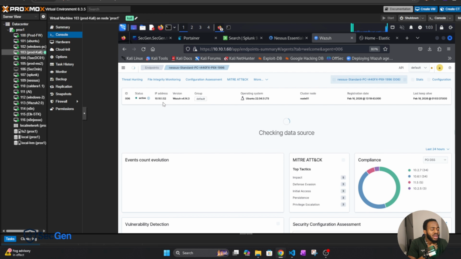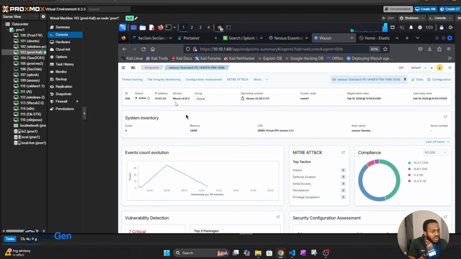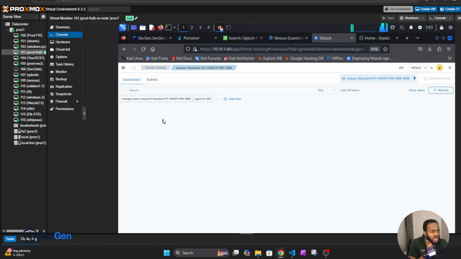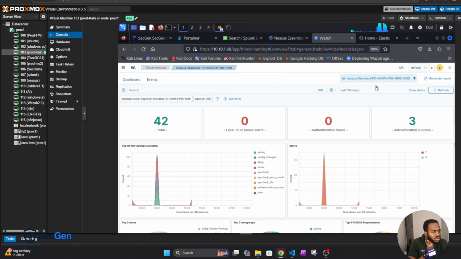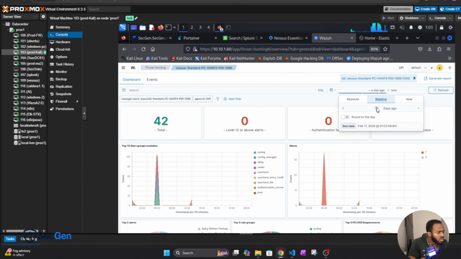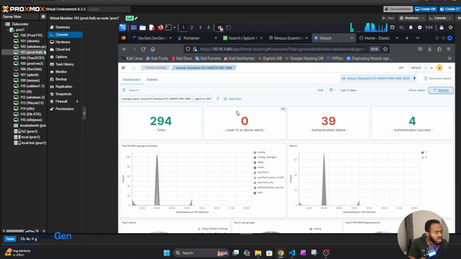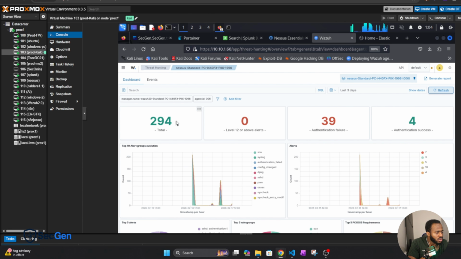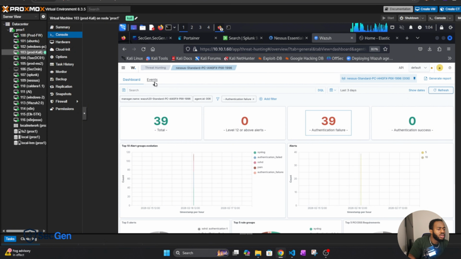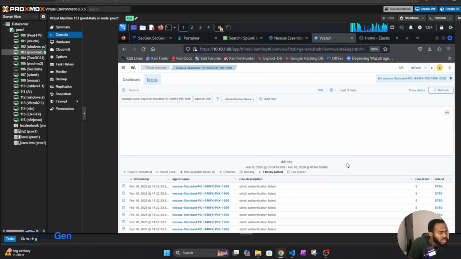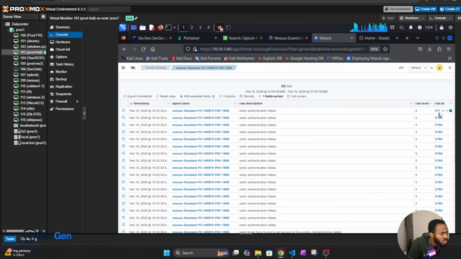I'm going to come back into my server, into threat hunting, my Nexus, and go into not the past 24 hours, show data for, let's say, 3 days, and update. Good. So I'm going to click on SSH ID. Okay, good. Authentication failure ones. Yeah, those are the events I want to see. I want to see the event ID. So you see the event ID for this is 5760.